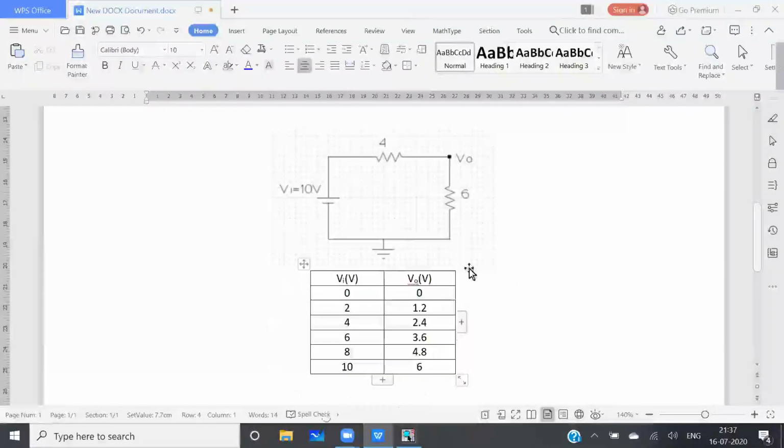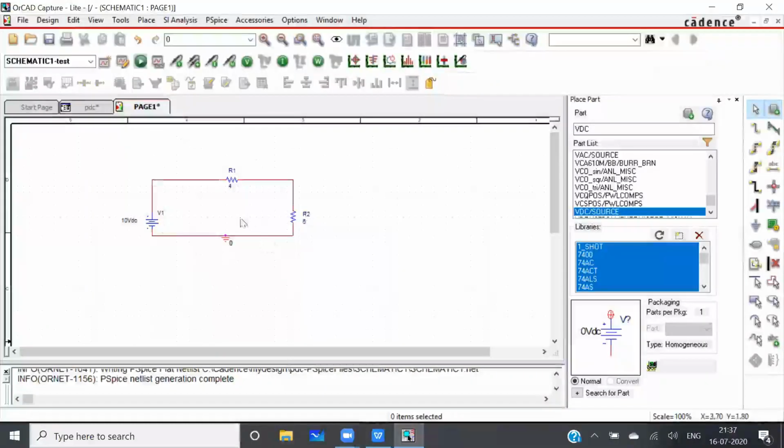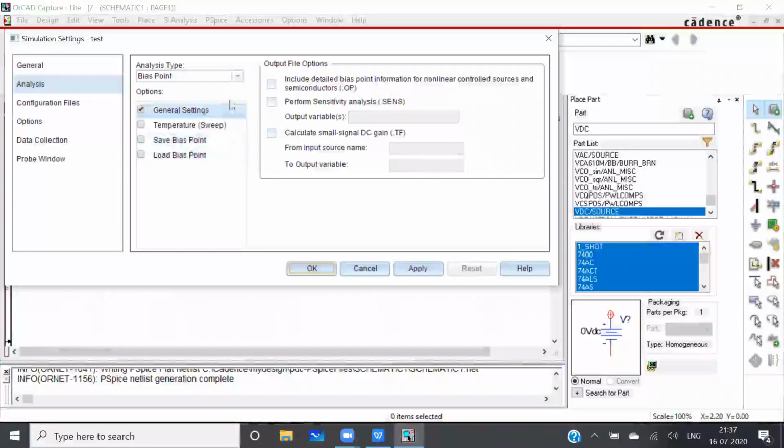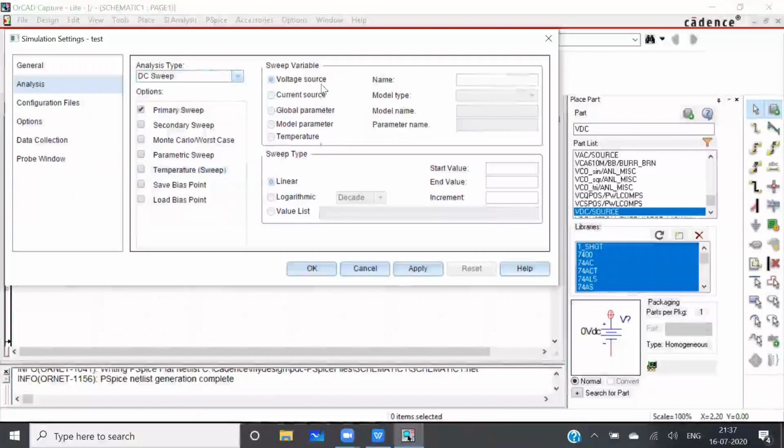So I'll verify this. The circuit I already designed, and I also created the simulation profile. So I will not go for a new simulation profile as it is already created. What I will do, I'll select this edit simulation profile, so I'll click on this symbol. In this analysis type, I will choose the DC sweep. You can see different options are there: primary sweep, secondary sweep, Monte Carlo, parametric sweep, temperature sweep, save bias point, load bias point. Out of this, I will choose this primary sweep.